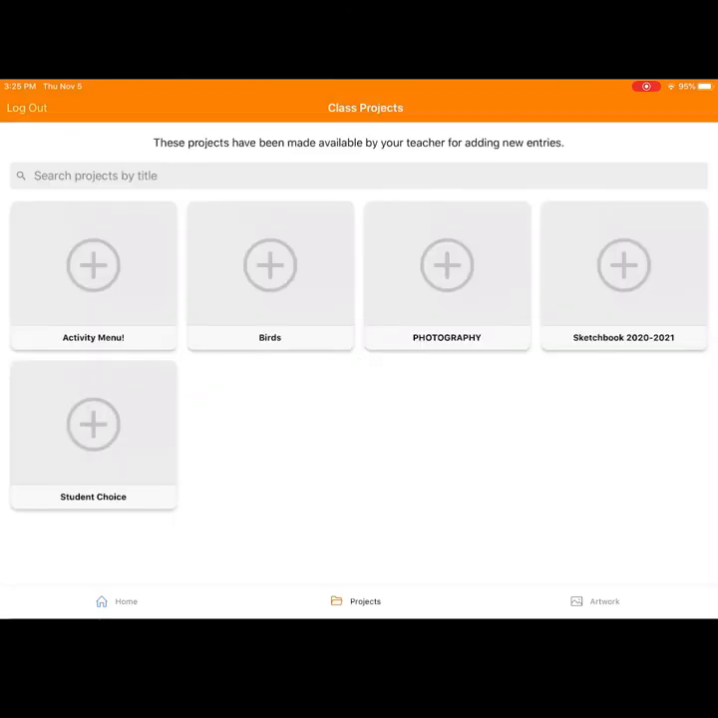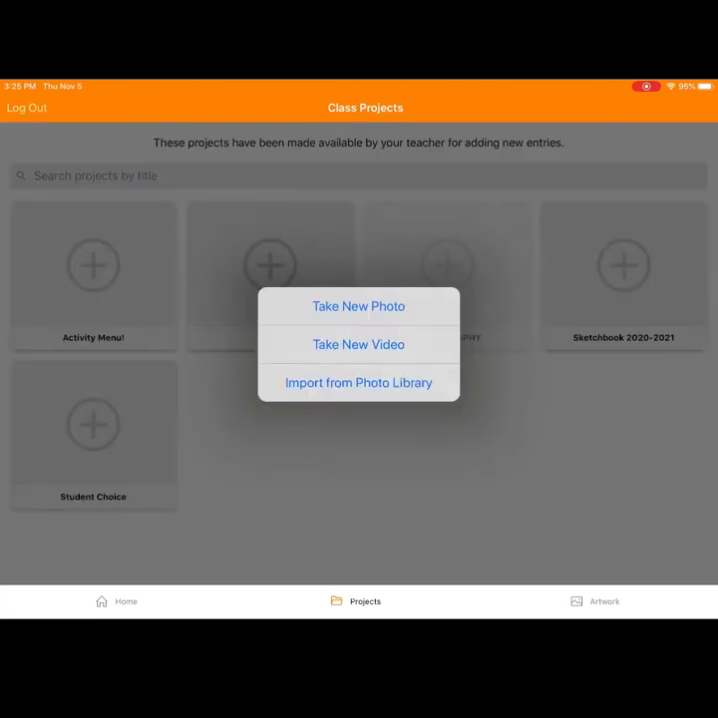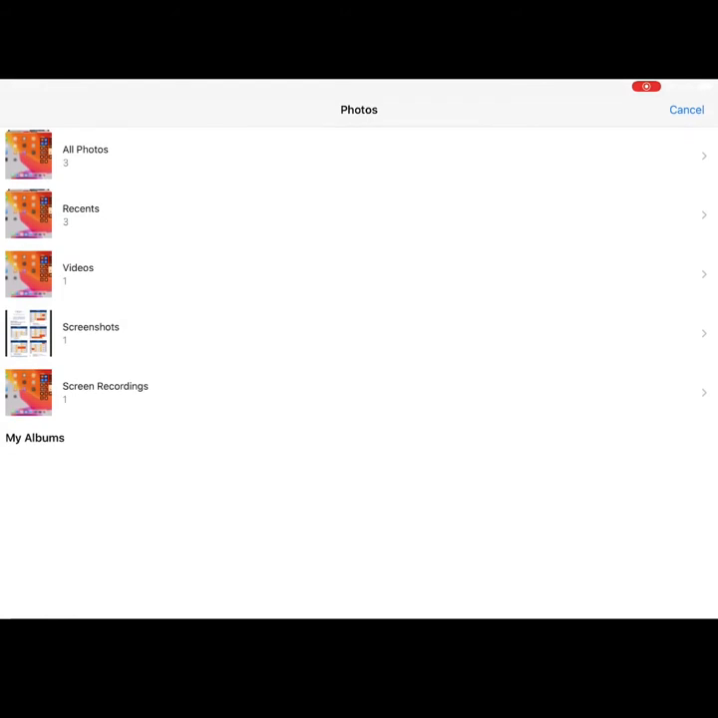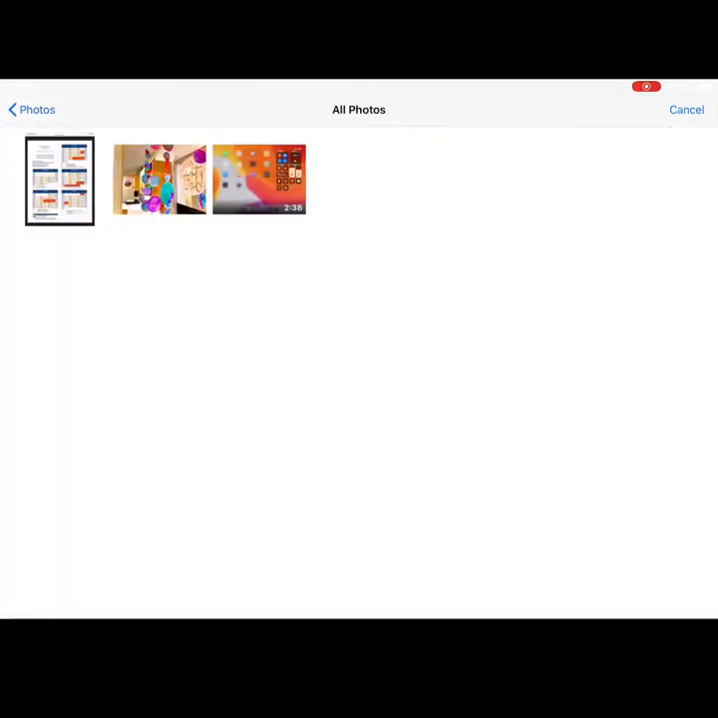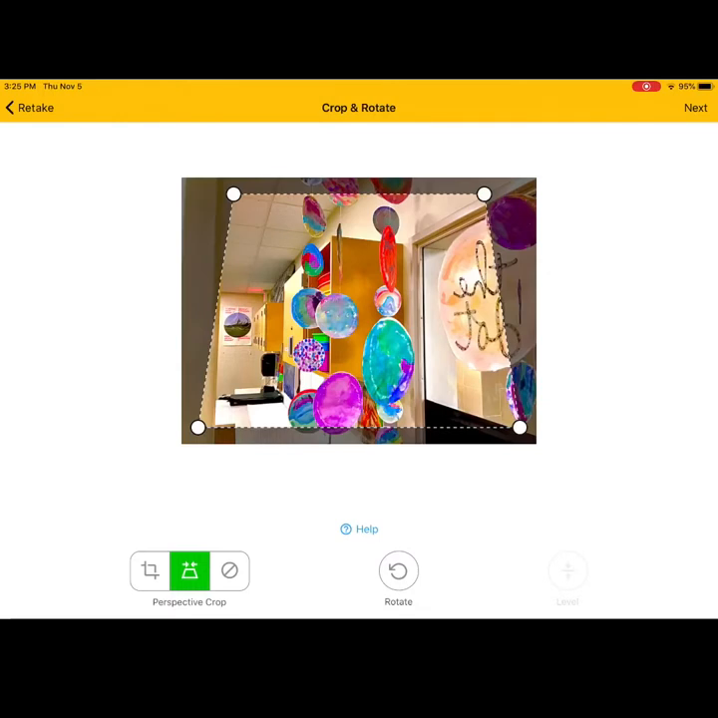We are posting to the photography project, so click photography plus sign, and we're going to grab from our photo library, so import from photo library. You'll click all photos and select the photo you want to upload.